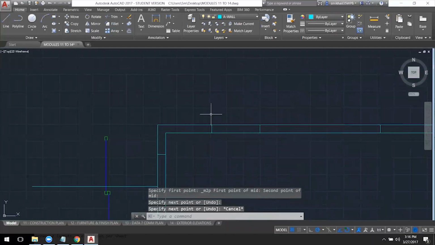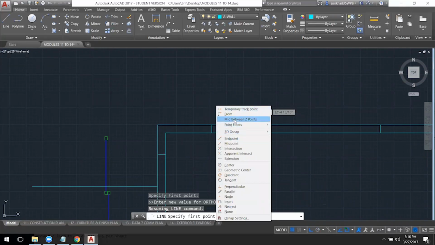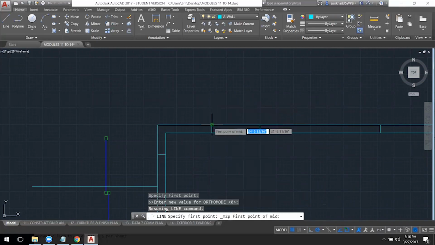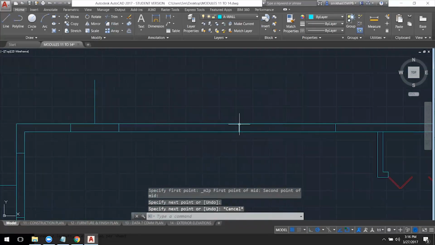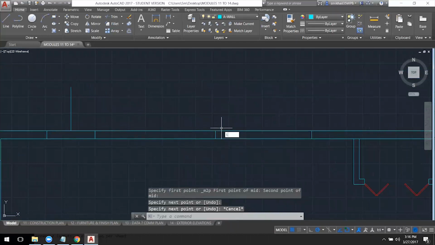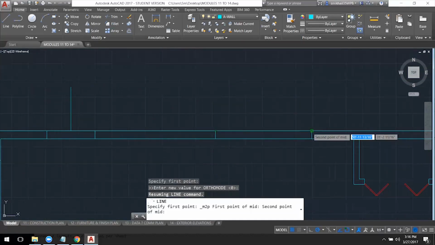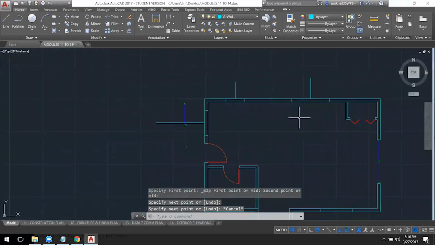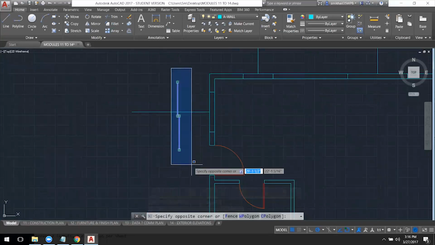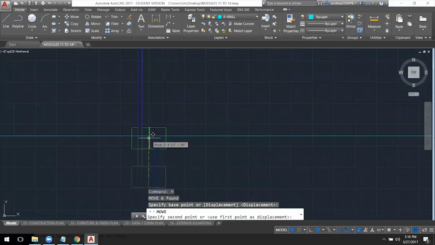Let's try this one more time. L, enter, hold Shift, and then right-click, mid between 2 points, this point and this point. Let me do that for all my windows. One more time, L, enter, hold Shift, right-click, mid between 2 points, first point, second point, and that's the midpoint between these 2 points in here. What this will help me do is I can select this right here, move it from the center to center.